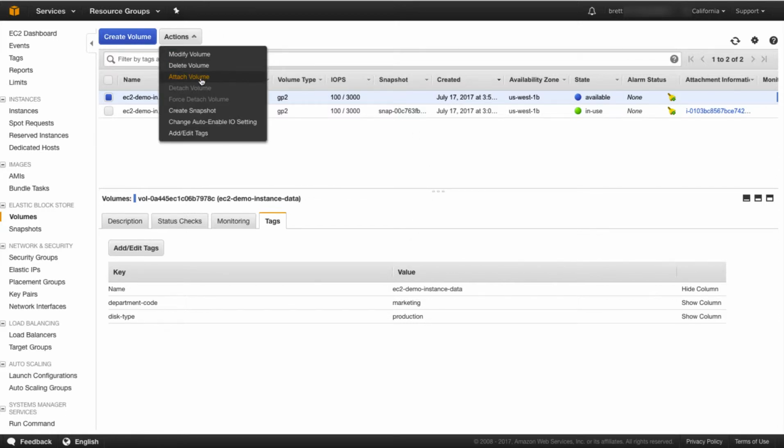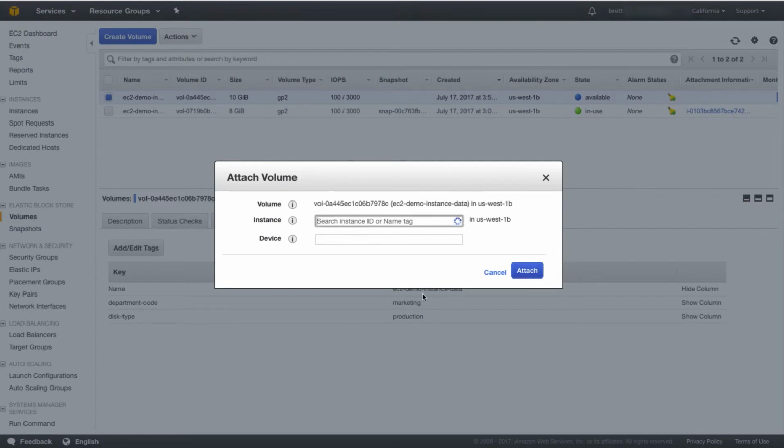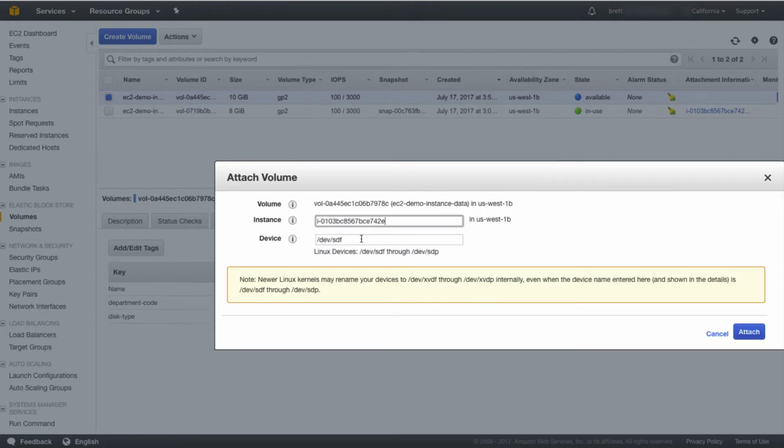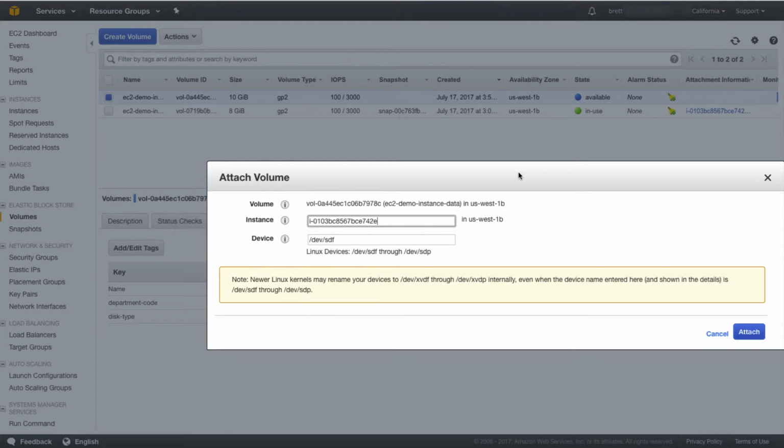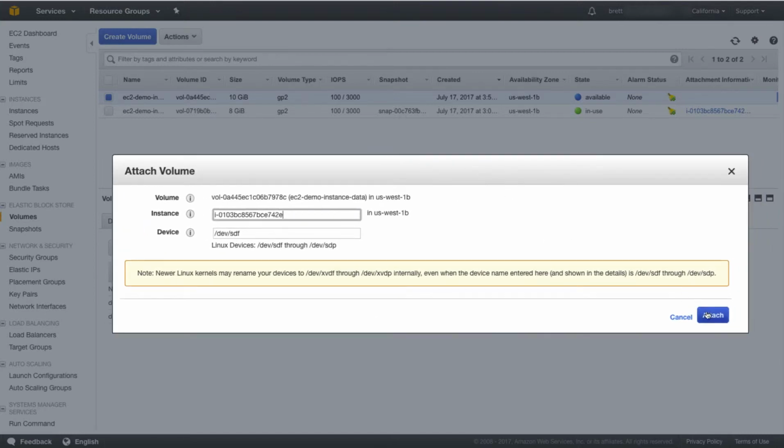So we're going to say attach volume. And then we're just going to get a search window here to find the EC2 instance that we want to associate this volume with. In our case, it's quite easy. There's only a single machine running, so we're just going to select it, and it will automatically associate a device with that EBS volume. We're going to just leave this as the default and click Attach.